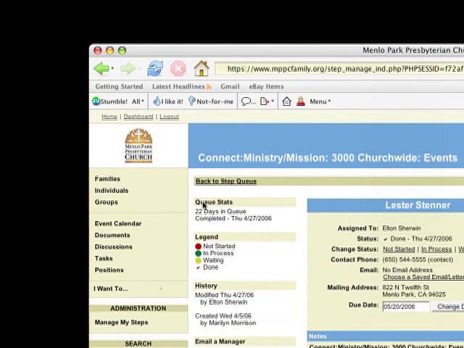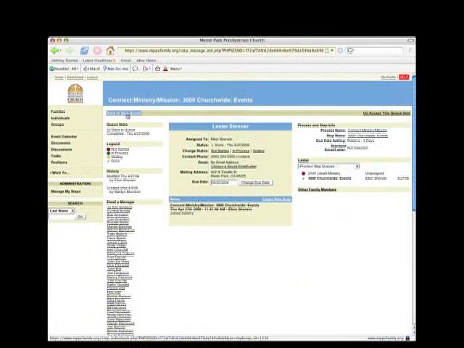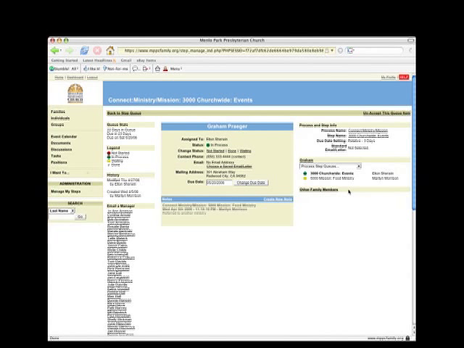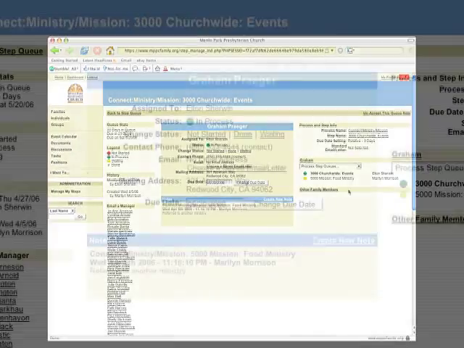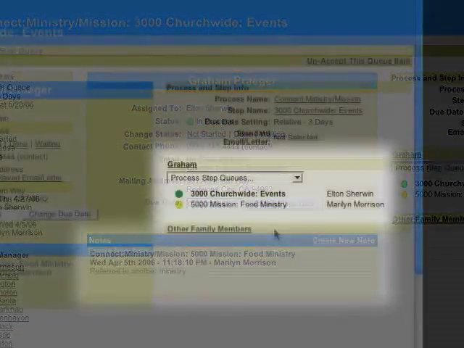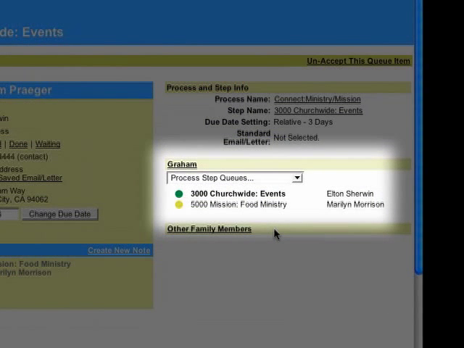Now let's go back to the queue. We'll do that by clicking on Back to Step Queue. Let's see how things turned out with Graham Prager. When we first received the email, we went into the church database right away and clicked Accept after Graham's name. Since someone may indicate an interest in several ministries, it is always a good idea to first look at the notes, and also look to the right where you will see a history for contact with ministries.